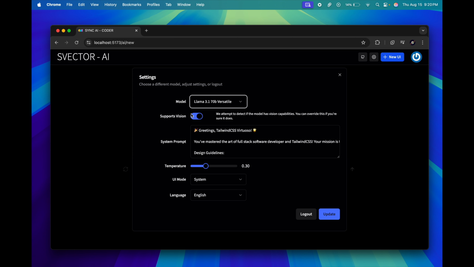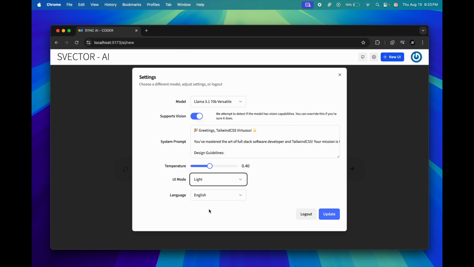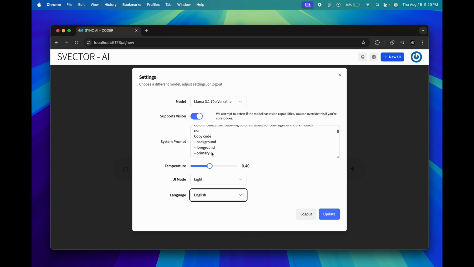As it supports vision, it will turn this on automatically. You can adjust its temperature as per yourself. Also you can select your UI mode from light to dark, whatever you want, and also select your language. You can also add your system prompt, that is, how it should behave. And now update.